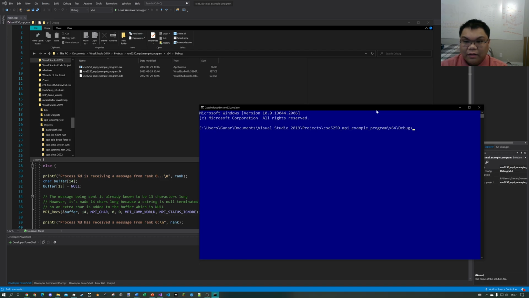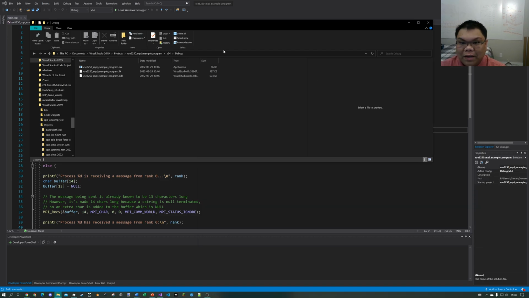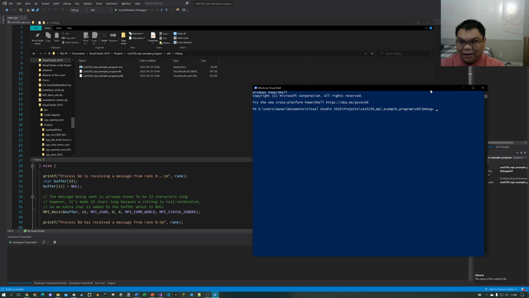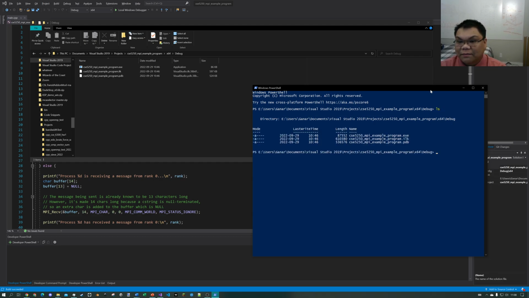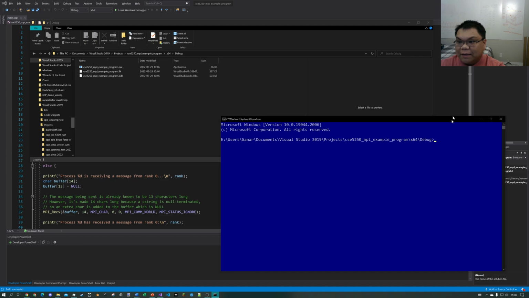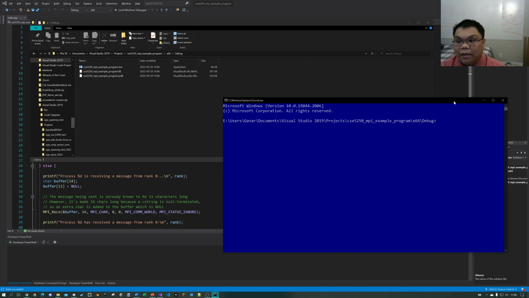We also have the option of opening up PowerShell. So let's try that. Windows PowerShell is basically Windows' own implementation of a Linux-like terminal. So if I do ls, I can see all the files here, and one of them includes the executable. That's the executable that we want to run using command prompt. So cmd again, and this is the program we have to type in to run an MPI program. mpiexec -n.